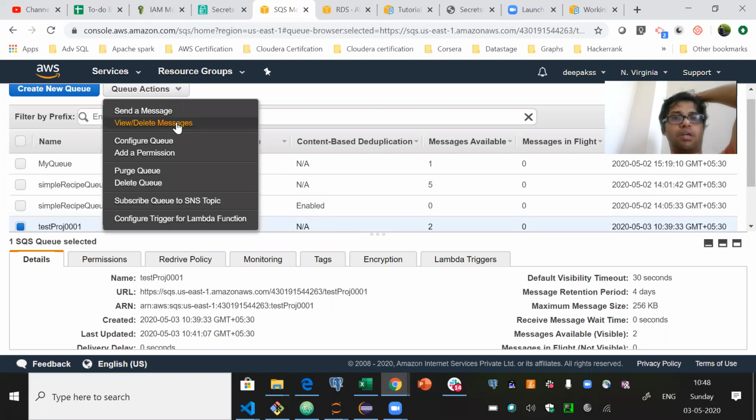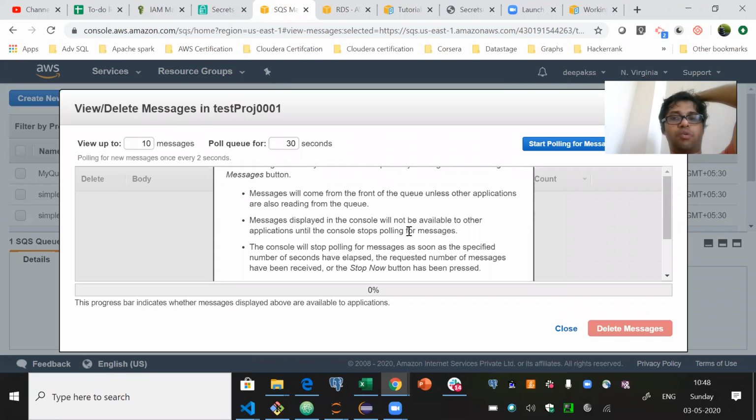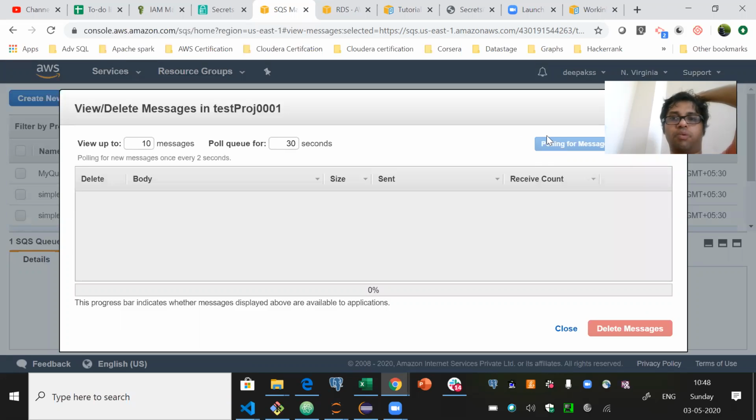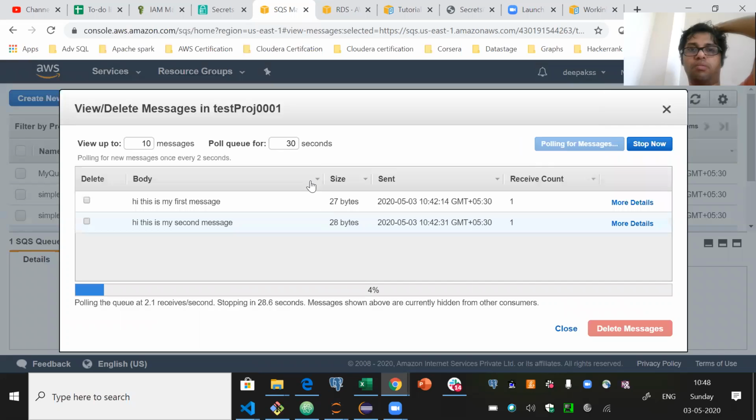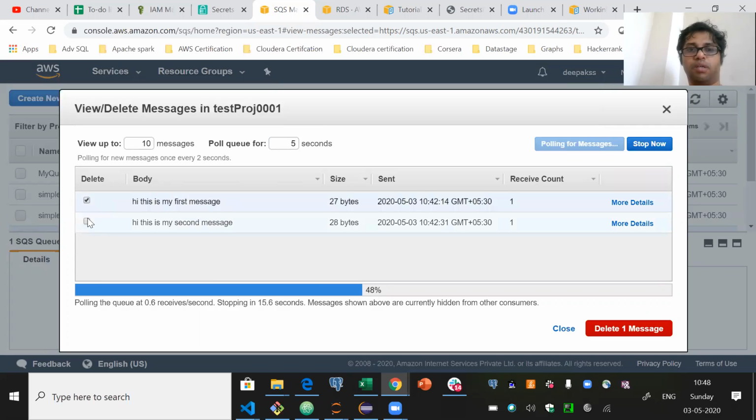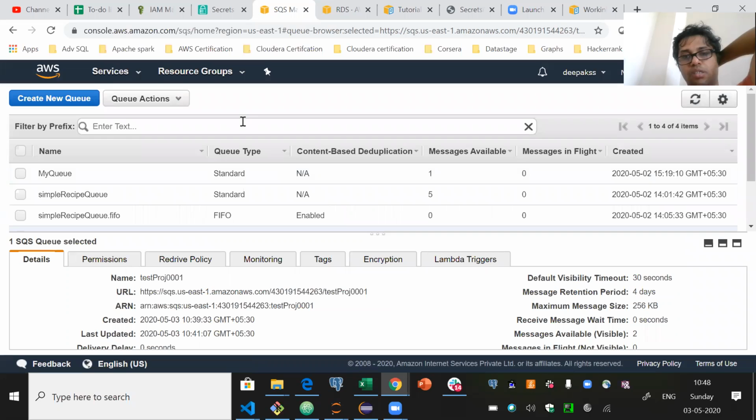So you can see here, click here and see the view message, and we have to say start polling for message. So it is polled, and it will poll for 30 seconds. I can say poll for 5 seconds, and it's polling. And once it is viewed, it is your responsibility to delete it. So we can click that, select and delete the messages. I don't want to delete, so just close it. So this is one way of viewing the messages.